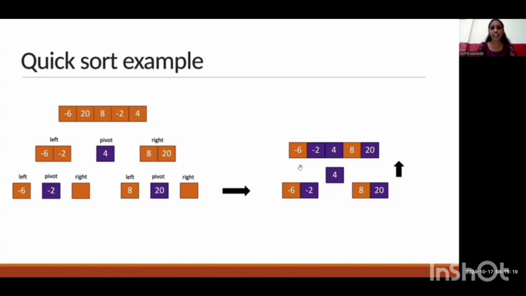Hello everyone, this is Kavya. I'm going to explain Quicksort with an example. Quicksort is a divide and conquer sorting algorithm which sorts the array recursively. It includes three key points. First, it chooses the pivot value, it partitions the array around the pivot value, and it recursively sorts the subarrays. So let us take some example.